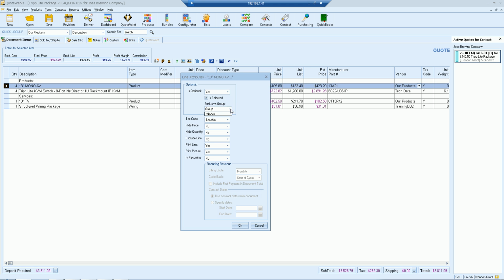So this one we're just going to say it's not exclusive, it's just optional. From here, we can also change the tax code. So if an item is taxable or non-taxable, you can change that. We can also hide the price. So this is where you don't want to show the individual prices of your items. This is where we can actually go through and choose to hide or show the price.